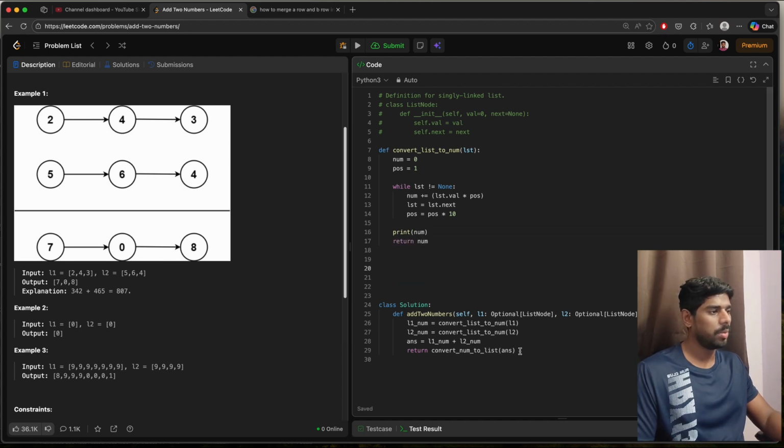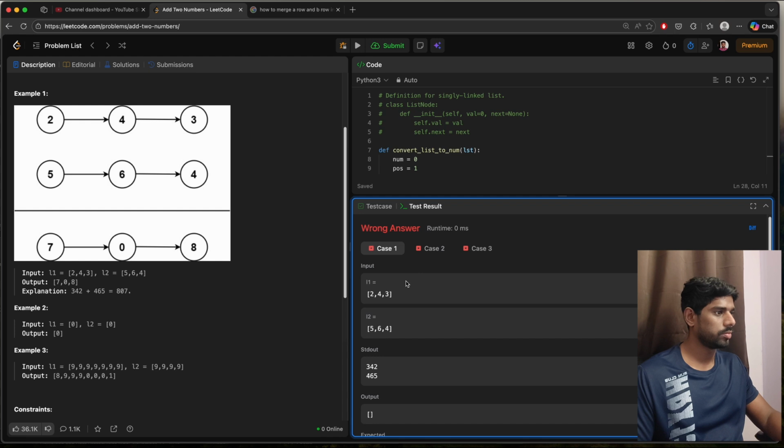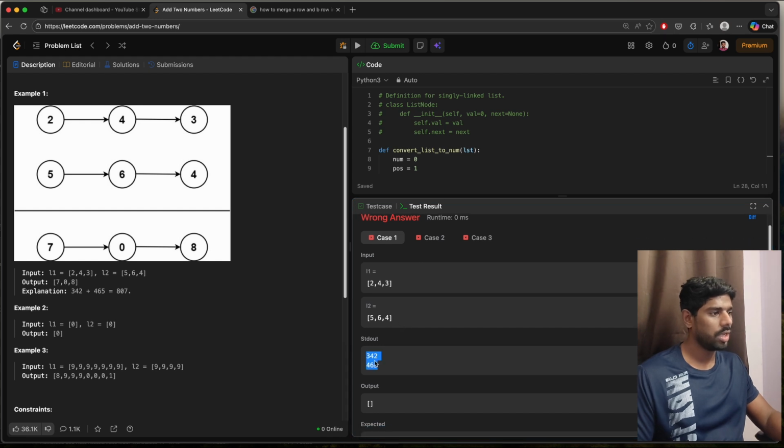So let's check whether the implementation is correct by commenting out these two lines. So we got 342 and 465 for example 1, and for example 1 we need to get 342 and 465. This function implementation is correct. We can go ahead to the next function.